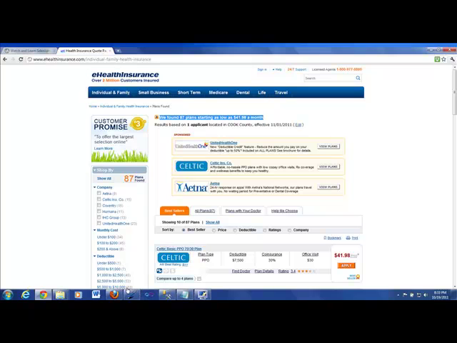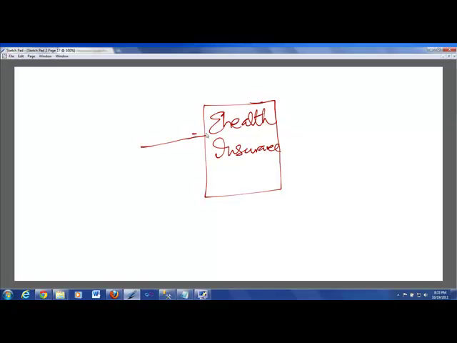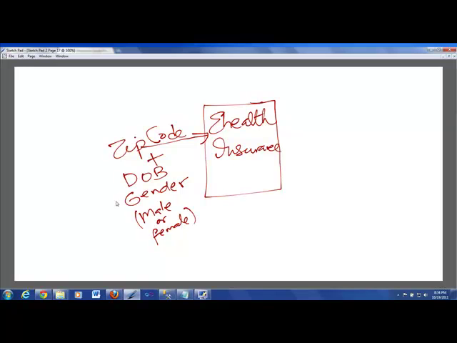Now the input to the application, if this is my application, this is that eHealth insurance company, and to this application I am supplying the zip code plus the date of birth information, and I'm supplying my gender. Gender is either male or female, and the date of birth is split into month, day, and year.